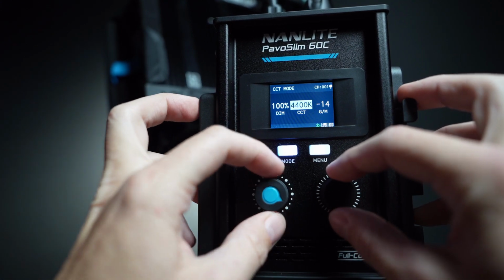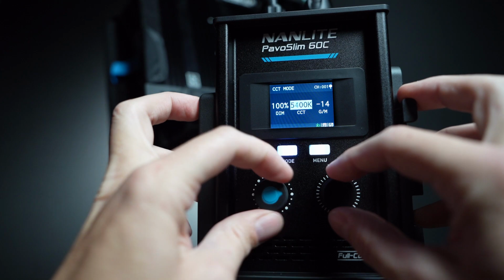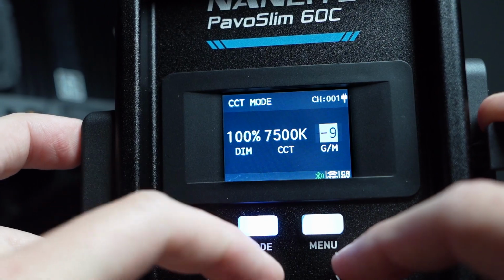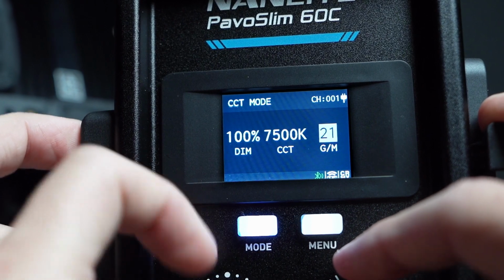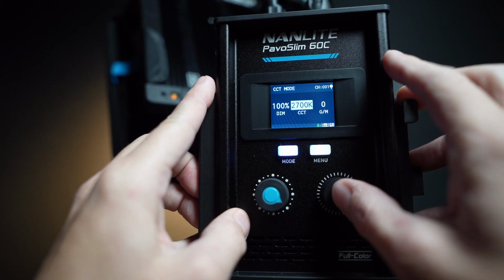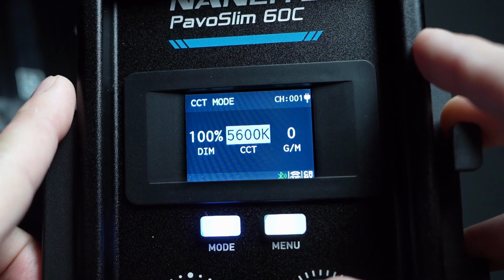Go over to our color temperature. You can dial it anywhere from 27 up to 75. And then we've got our plus, minus, green, and magenta. Going plus adds magenta, minus adds green. Now if we do click on the right, it's going to cycle us through standard color temperatures.